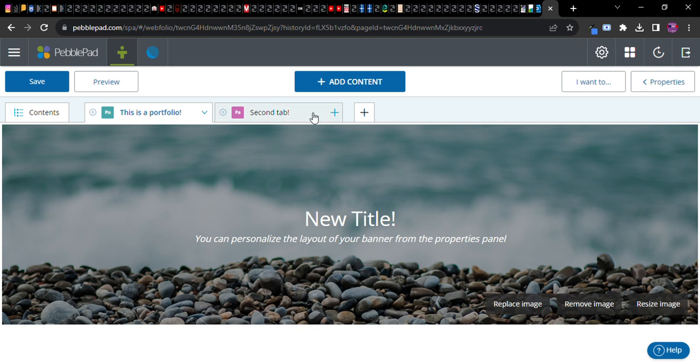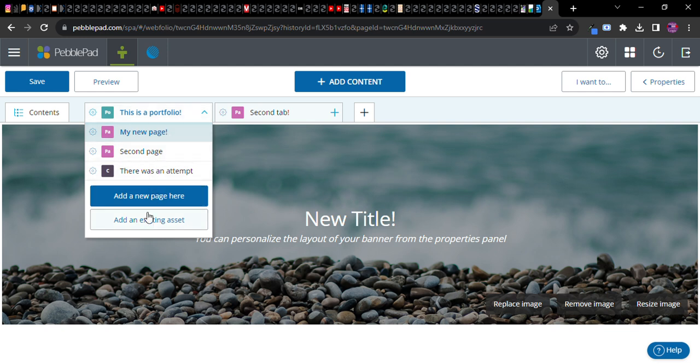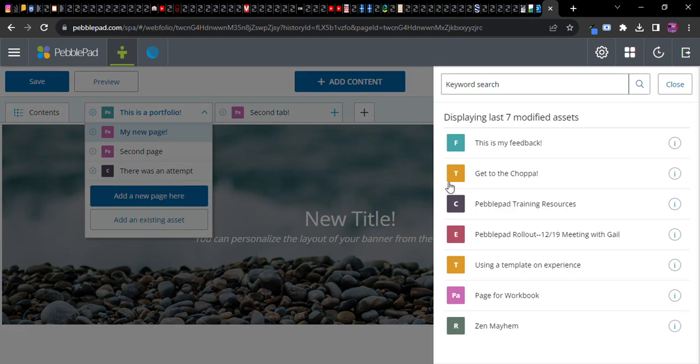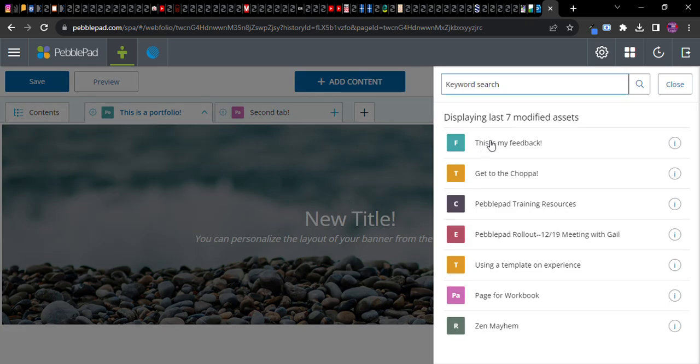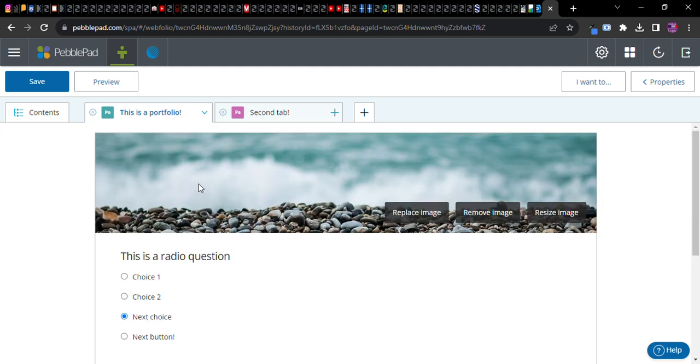And here, let's see if I can add, here we go, add to this. Let me add an existing asset, down here. And I can do that. Here it is. This is my feedback. I'm going to add that to this portfolio. Et voila, beautiful.